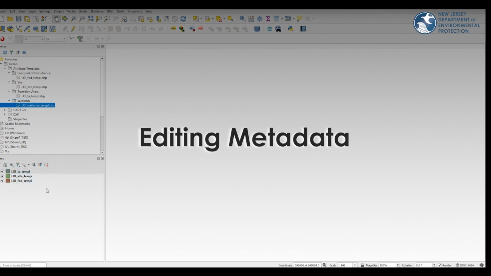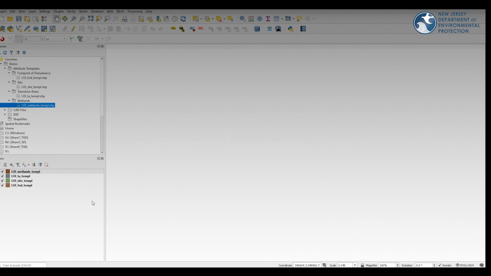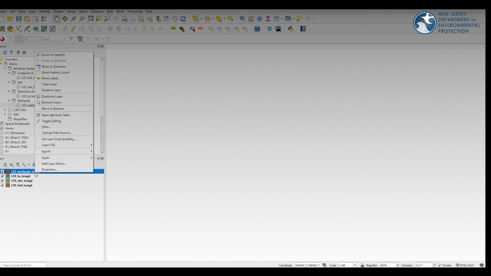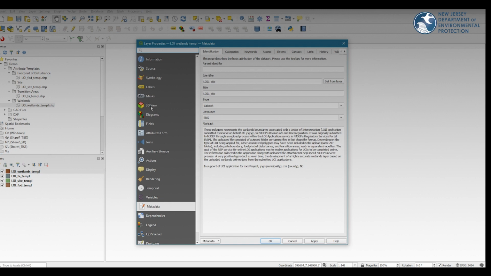Once you export these templates that you need for your particular project, you can then further edit the metadata for project-specific contact information or dates associated to this project. I would suggest to take the templates, put them into the layers pane, right-click on the layer, and click Properties. You'll see a window pop up on the left-hand side. You have many different options for symbology or source information, but you're going to click on the Metadata tab.